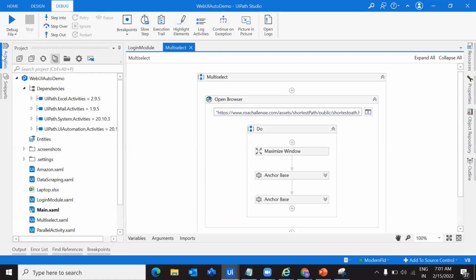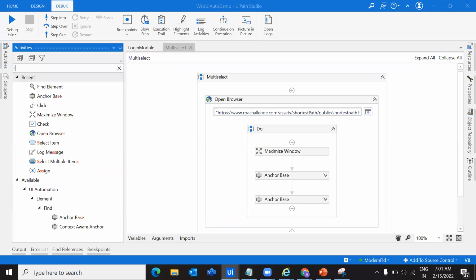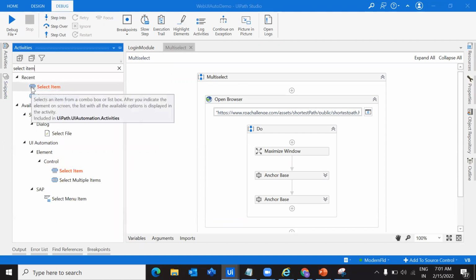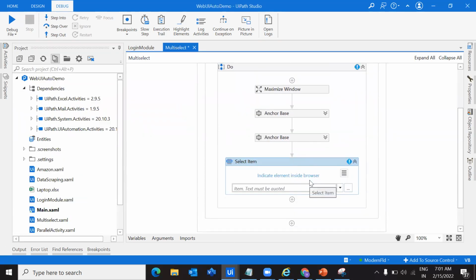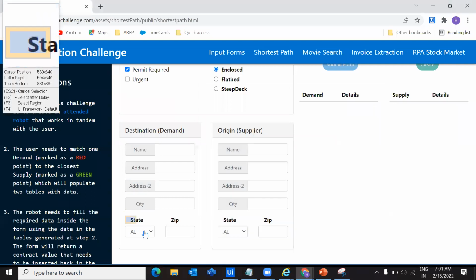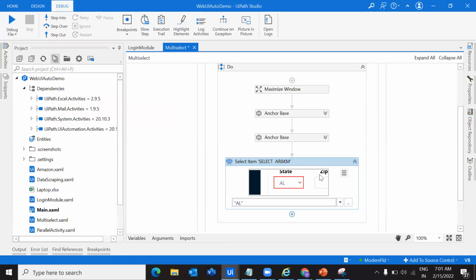For that, we have an activity called select item. Let's look into the select item and the complete properties of select item. So I'm pulling the select item activity over here, and the first thing we have to do is indicate the element. So this is my select drop down. I'm going to indicate and select this particular element.